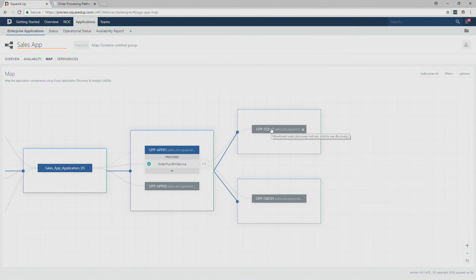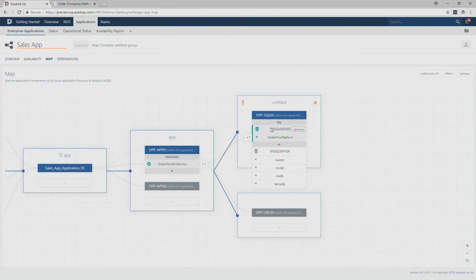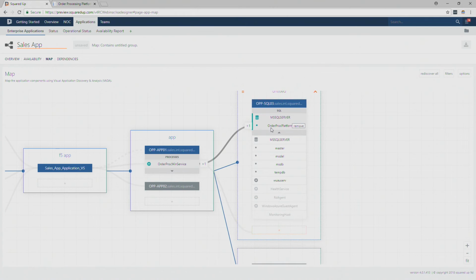And the component level discovery really comes into its own now when we look at SQL. So run the discovery on the SQL server. And again, we've got the information that tells us specifically that connection coming in from that Windows service on App01 is not just going to this server, but is going to the order proc platform database on the MS SQL Server database instance.